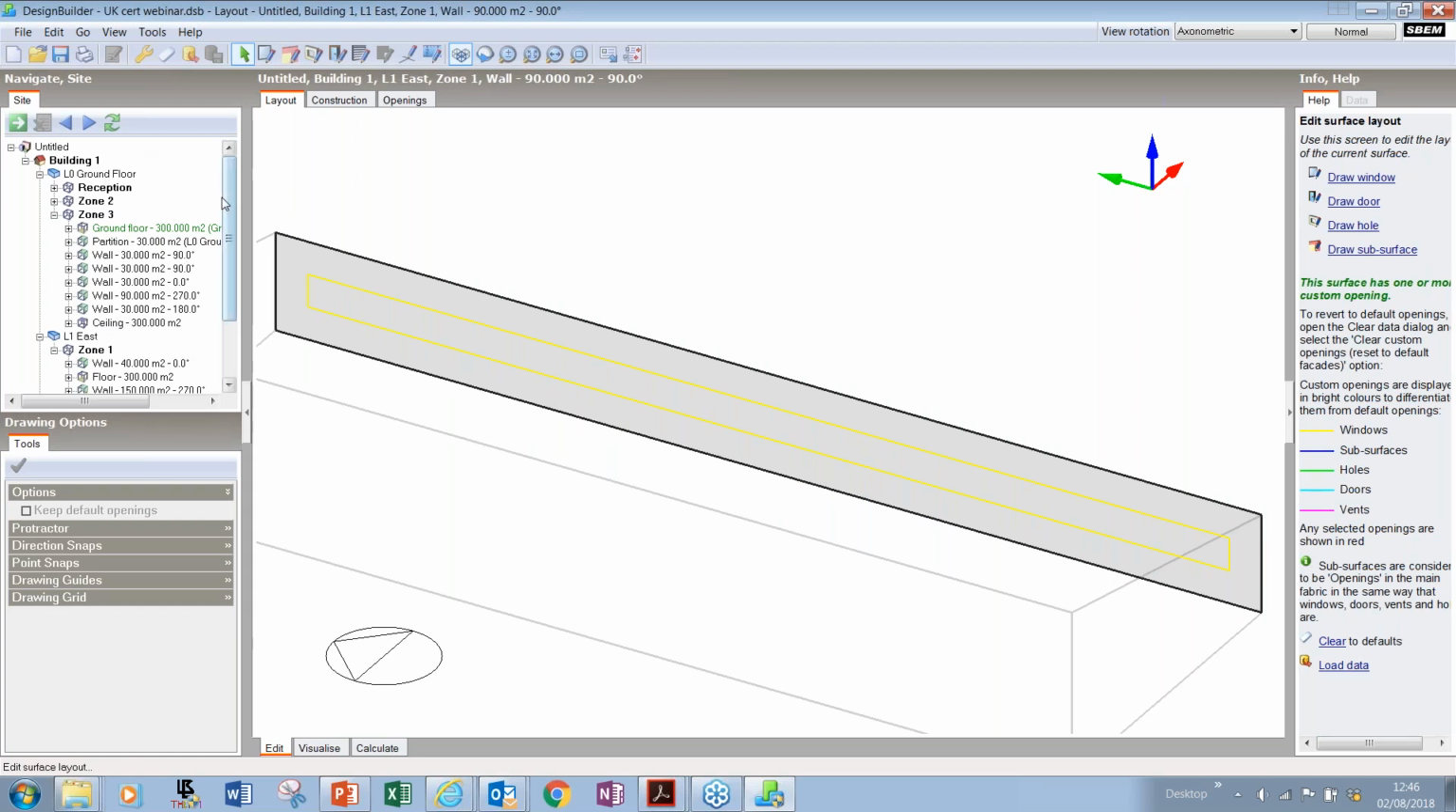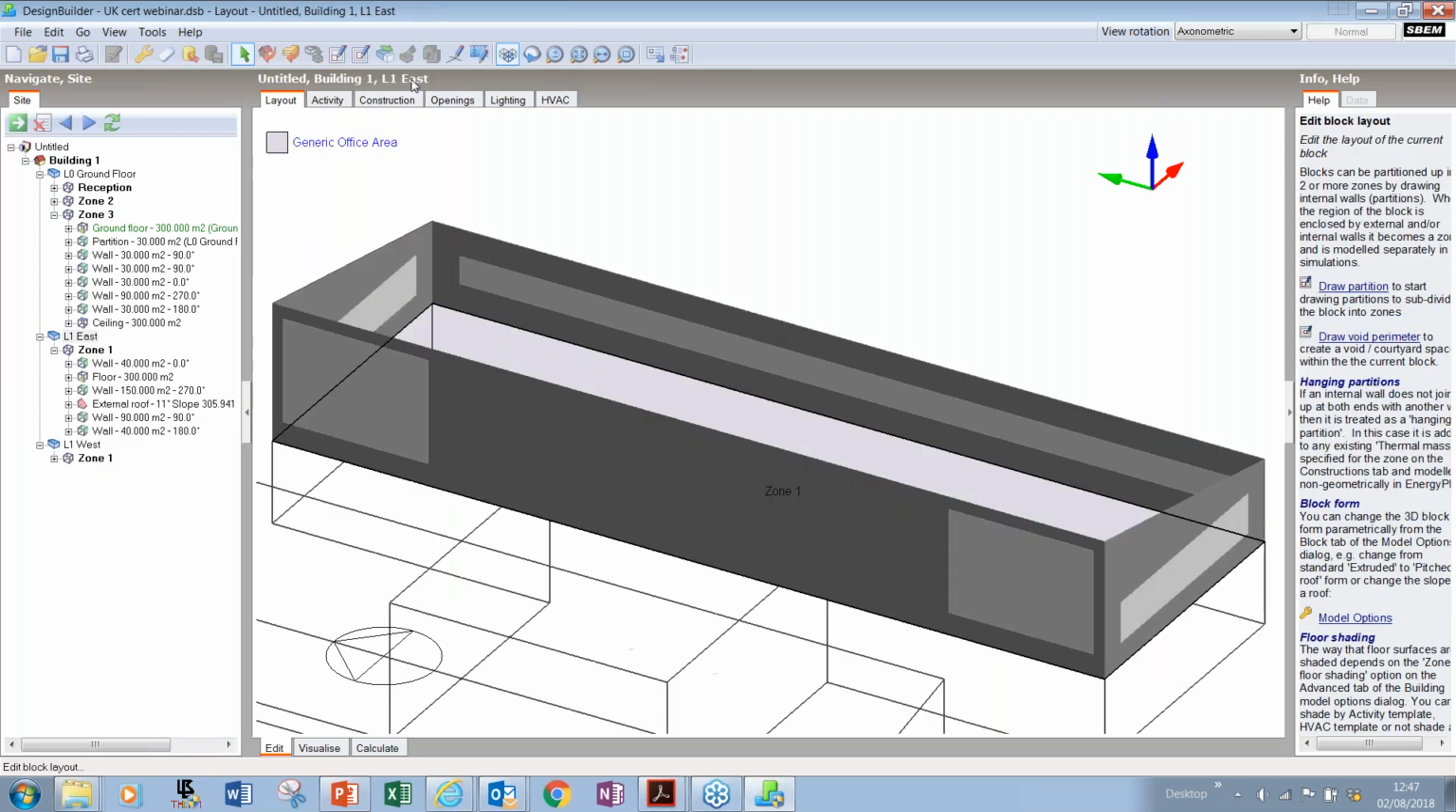I'm now going to go back to the block level. For those that aren't aware of this, you don't just have to use the navigator or double clicking in the layout, the edit tab. You can also use this string of text at the top. So if I want to go back to block level, I can click on L1 East there, and now at block level I can add my partitions.